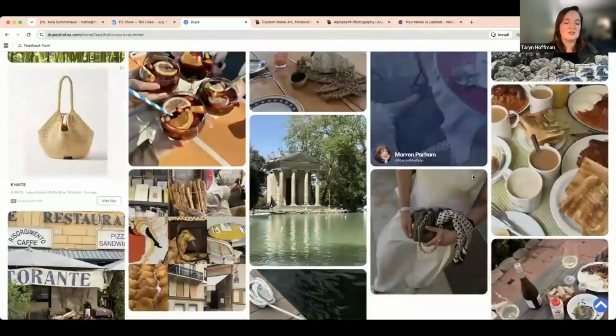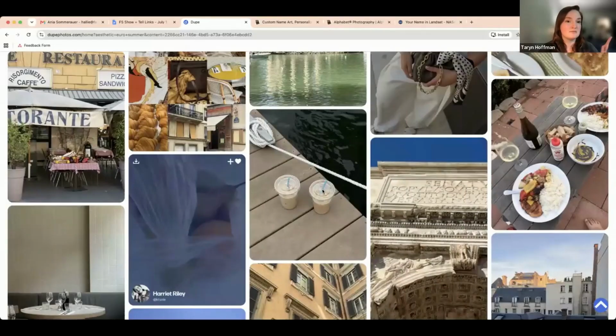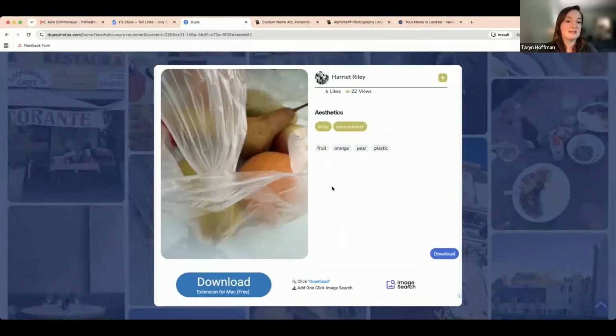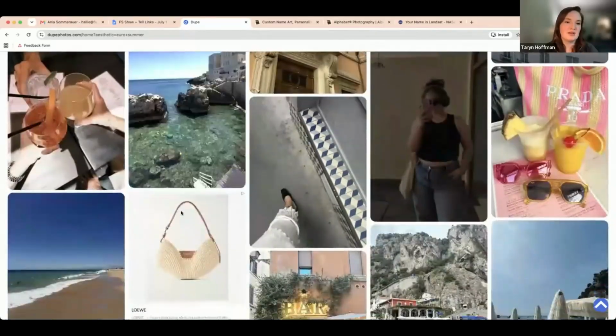Some of them will have options where it'll also generate related content. So if there's something else that you really like and you want to see more options of it, you can do that as well.